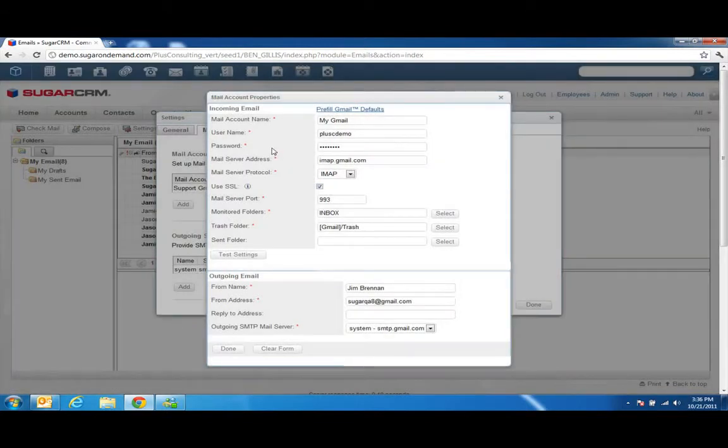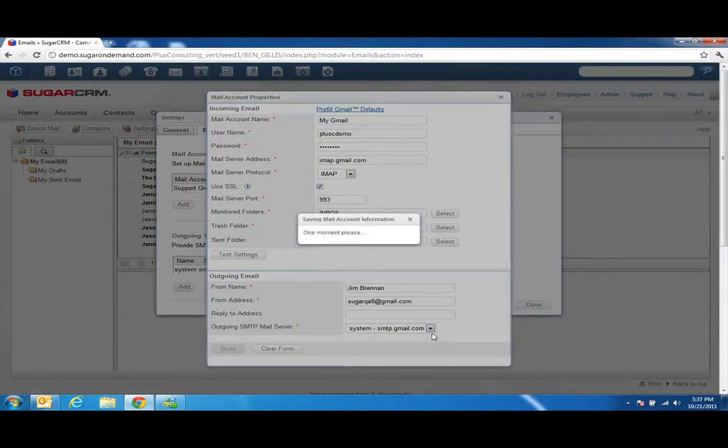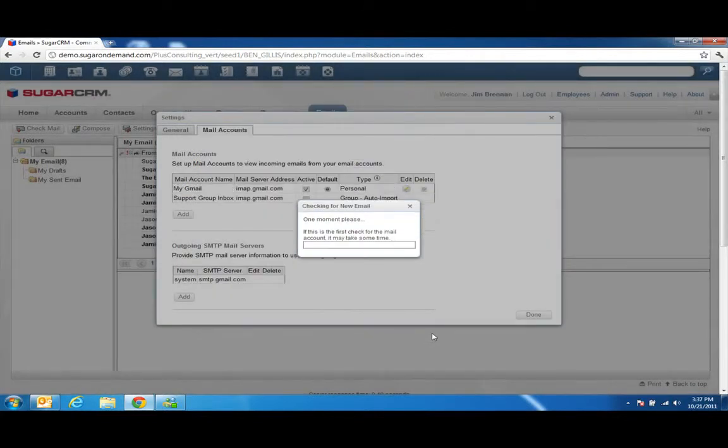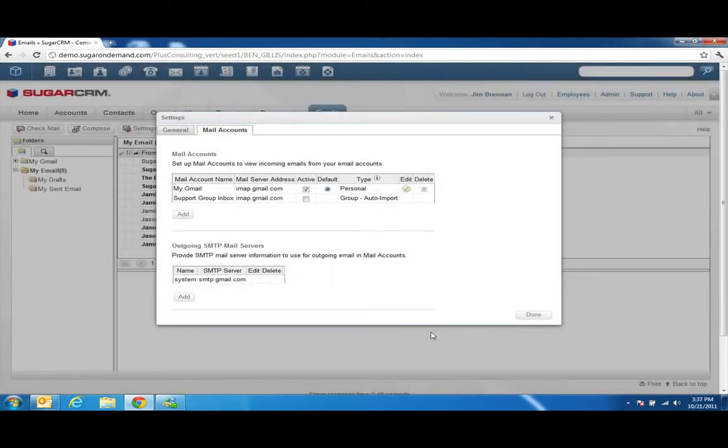Just note that you can connect this to your Exchange server as well if necessary, and it uses either IMAP or POP3 technology to monitor the inbox. Okay, we'll go ahead and say done at this point. Now it takes a second the first time it's syncing up with your mailbox to pull all those messages in here for you.